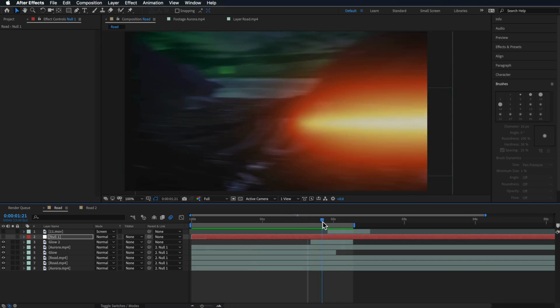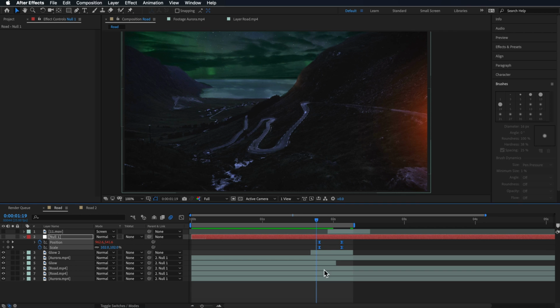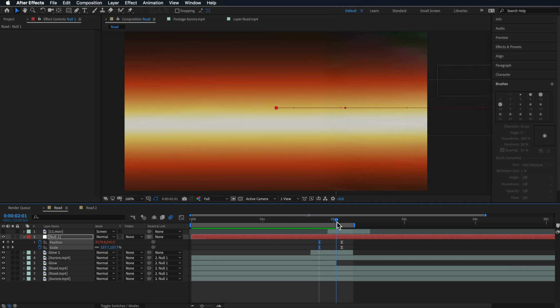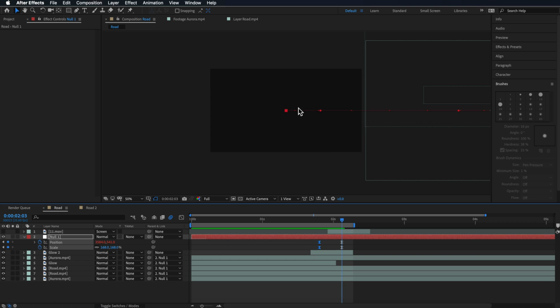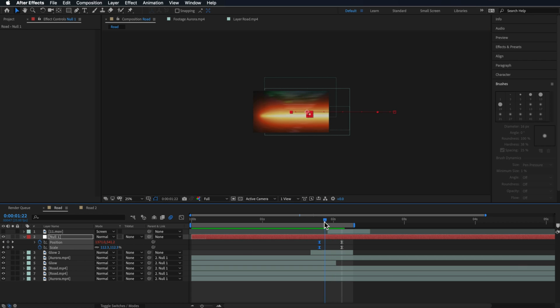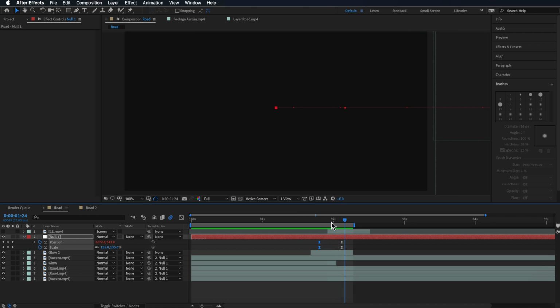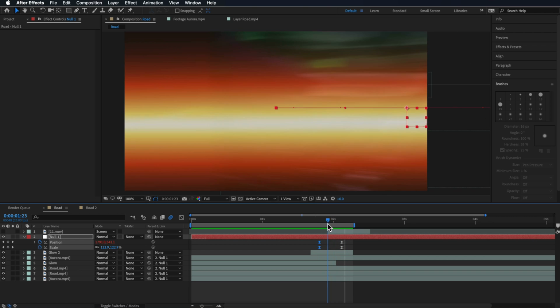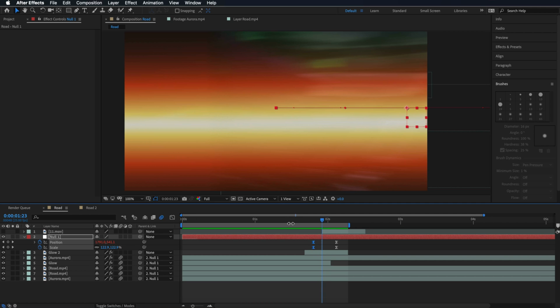Then, because everything is parented to my null object here, I created a position and a scale keyframe right as this point is coming through. And I simply did a pan across. So I dragged all of these layers across, and I also zoomed in at the same time, and it gave it that really nice transition across my screen. I also turned on motion blur for all of those layers and for the composition.